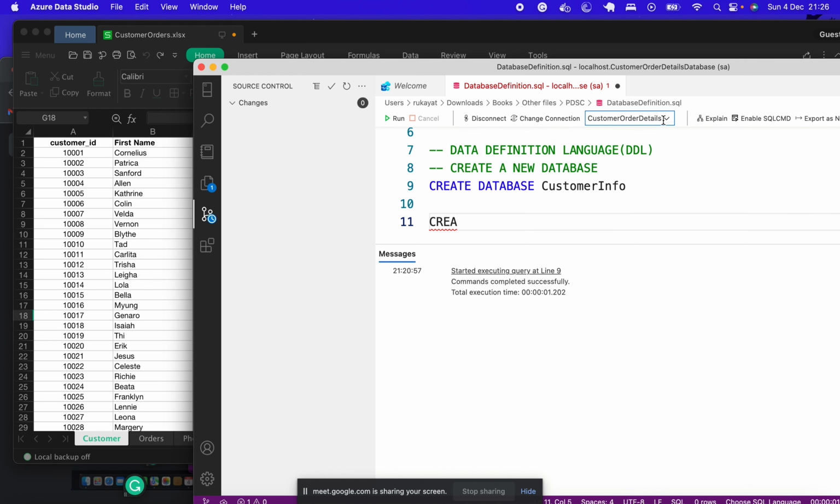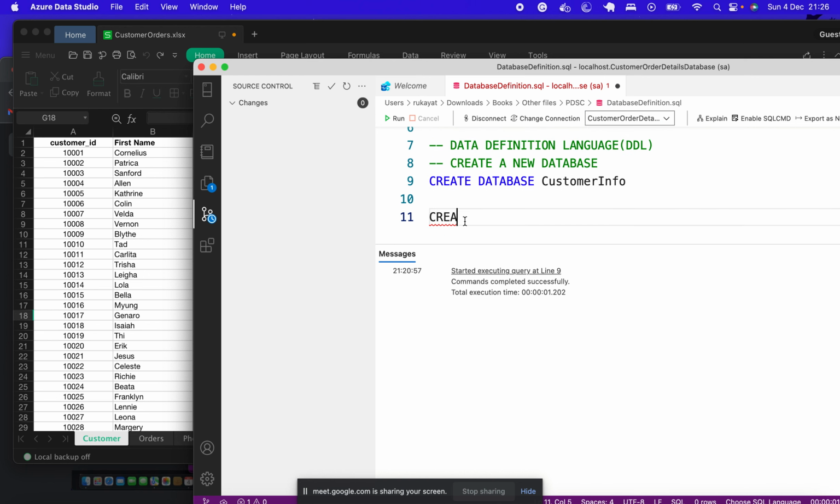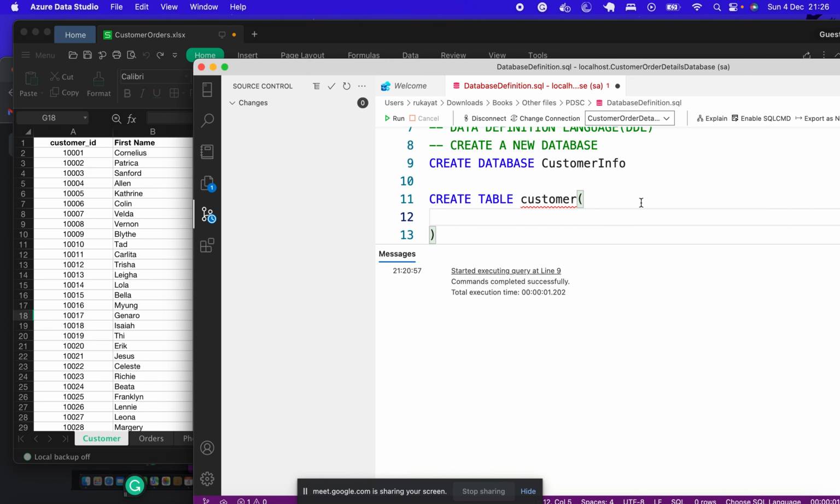Database customer info, which you can see here. So I'm going to a table, create table, and the name of the table is customer. So I'm using this first sheet here to create my first table. So I open a parenthesis, I hit enter, and then I can fill up the space now.